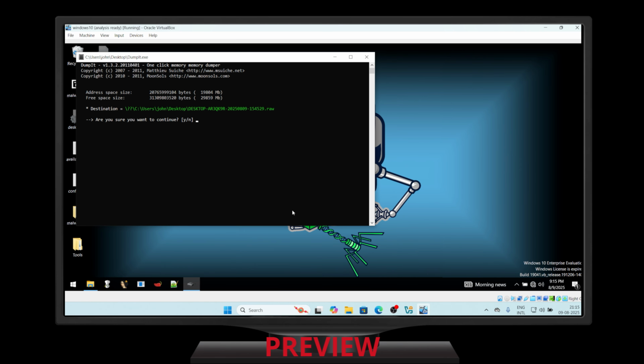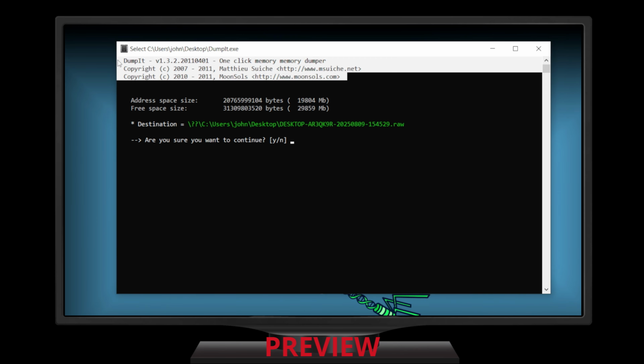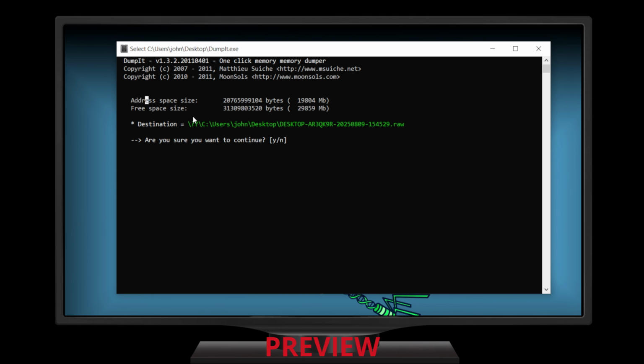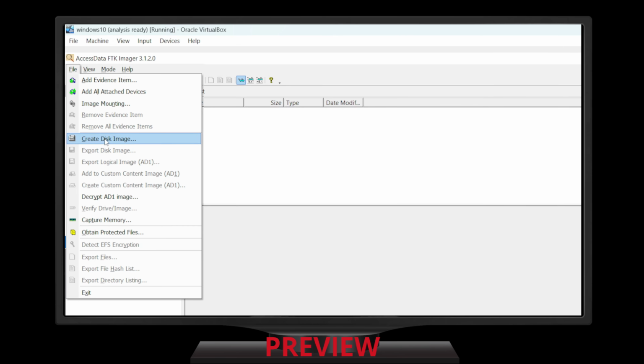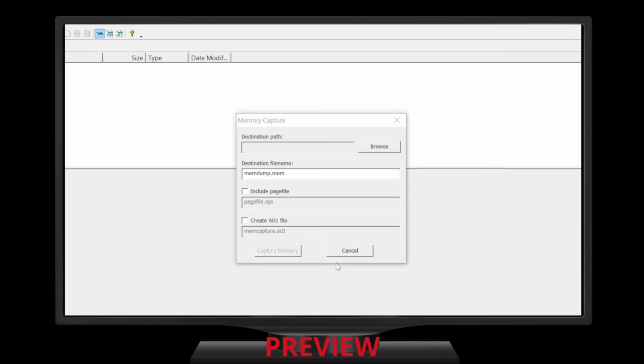To begin with, first we need to capture the memory safely. Tools like DumpIt or FTK Imager allow us to acquire a full memory dump of the target system without altering its contents. This dump is like a snapshot of everything happening at the exact moment in time. Once we have the dump, the real investigation begins.